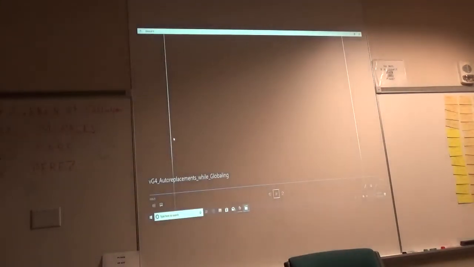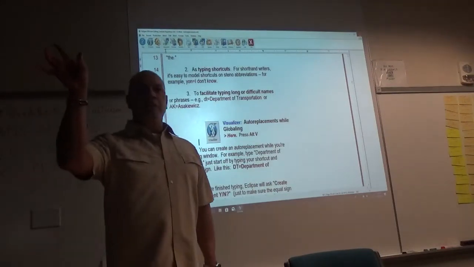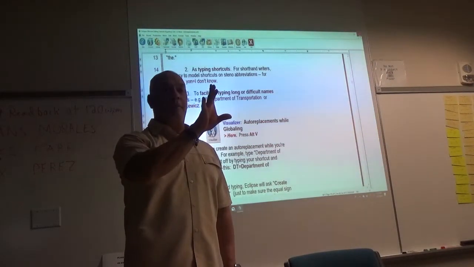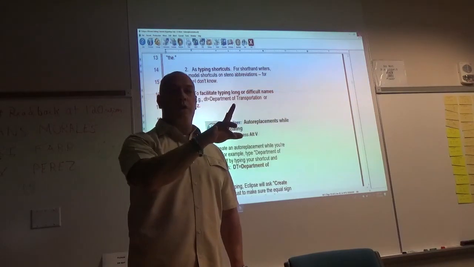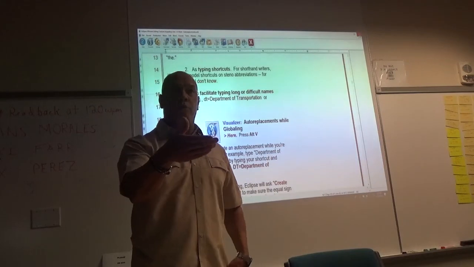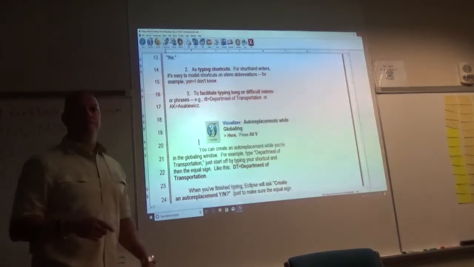Pretty cool. And we don't have to do the brackets on that then? No. No braces. You just do the equal. So when you put the equal in there, Eclipse already knows something's coming and that you want to do an auto replacement. So it's going to ask you, are you sure you want to create an auto replacement for this? Yeah. Okay. Then they do. All right.